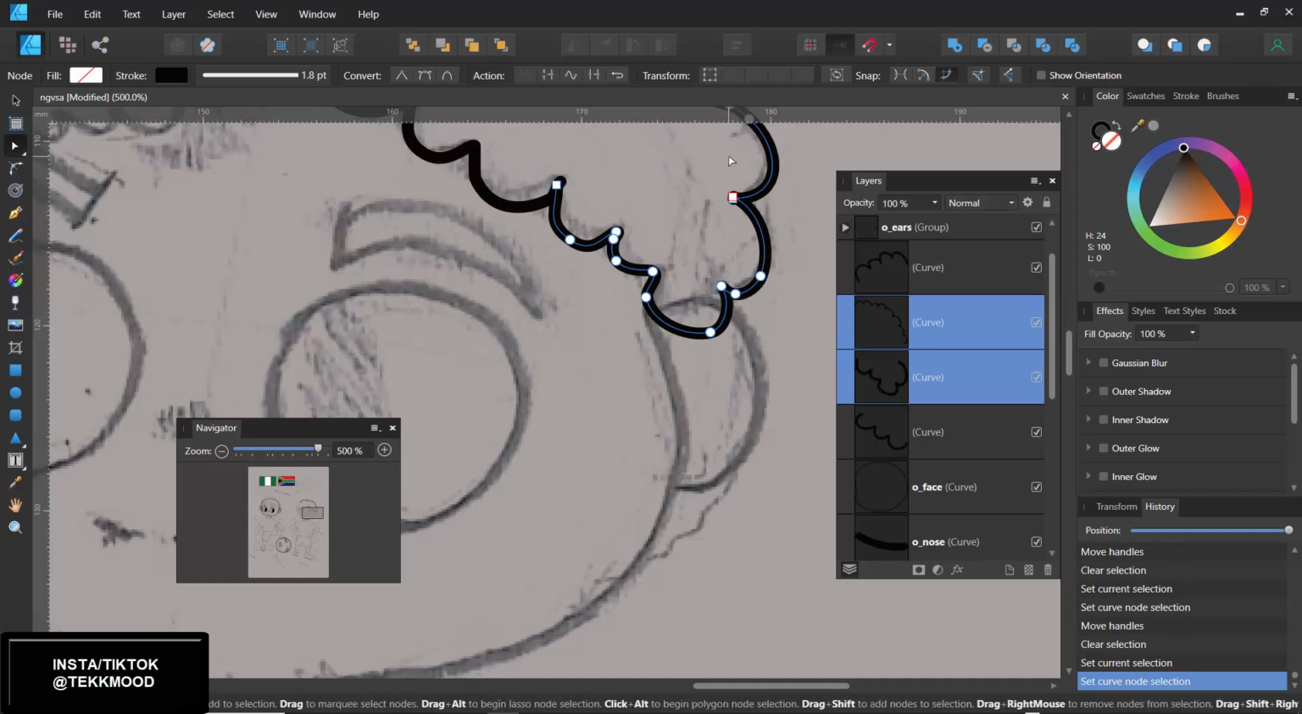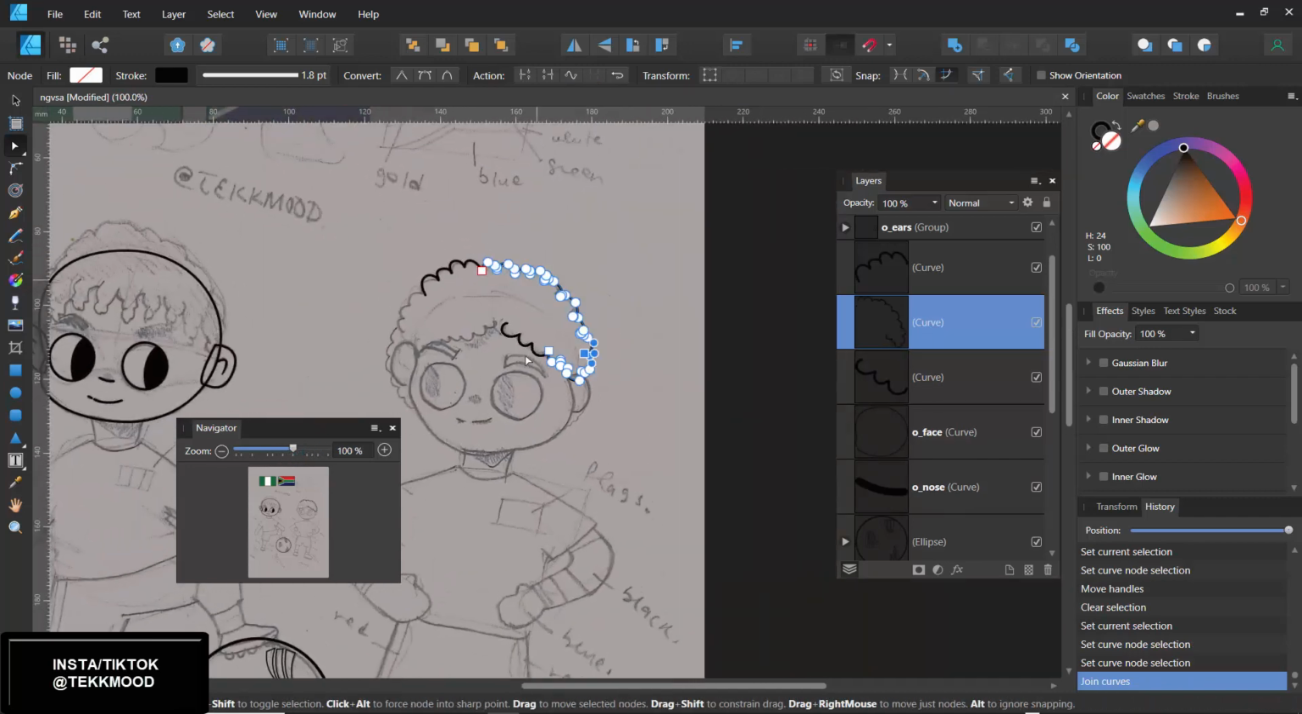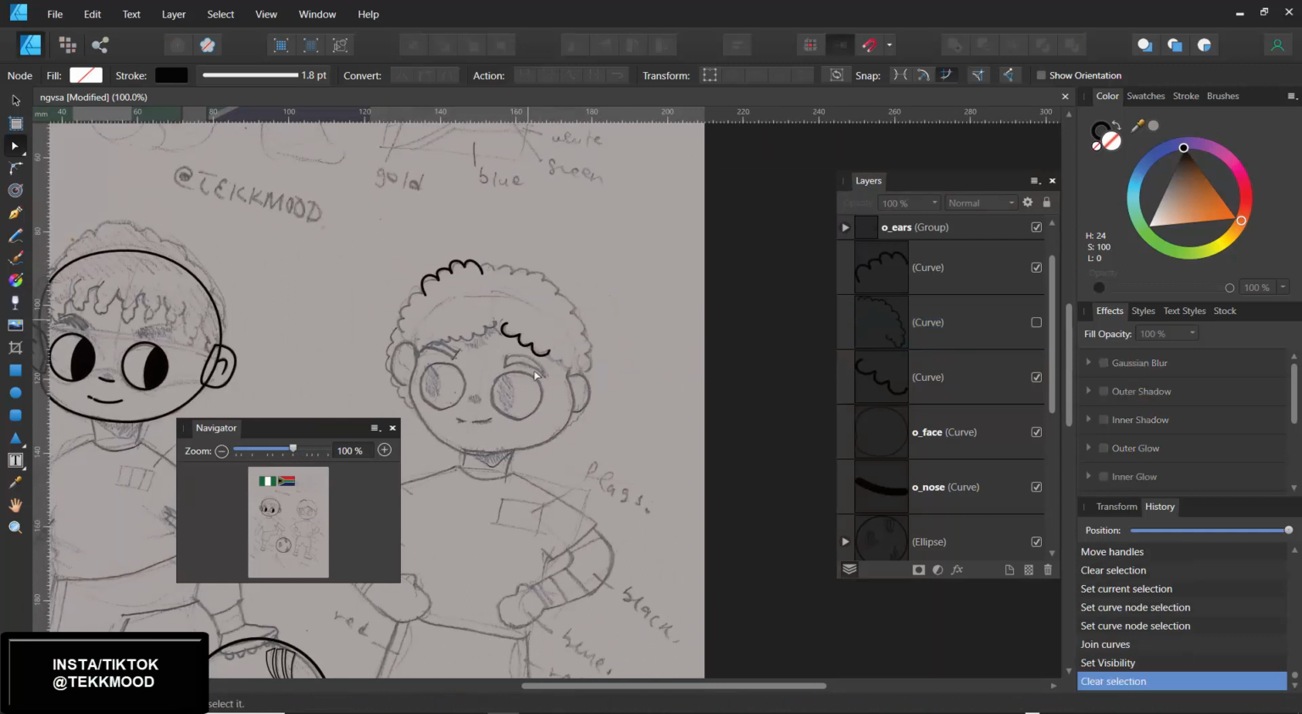So here where they touch each other, drag a small selection, make sure you're on the node tool, and here you could just say join curves. And look at what happened. So now that I said join curves, if I turn this off, you can actually see we have two of those curves joined together, and I'll bring this back.